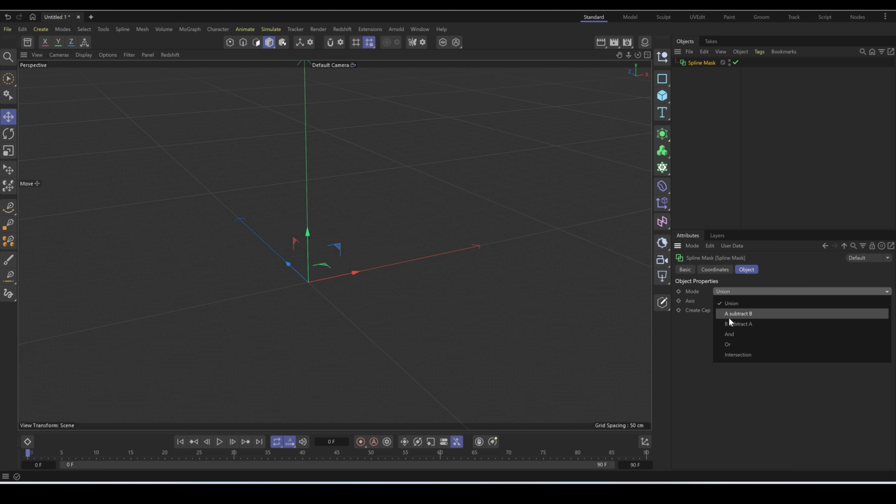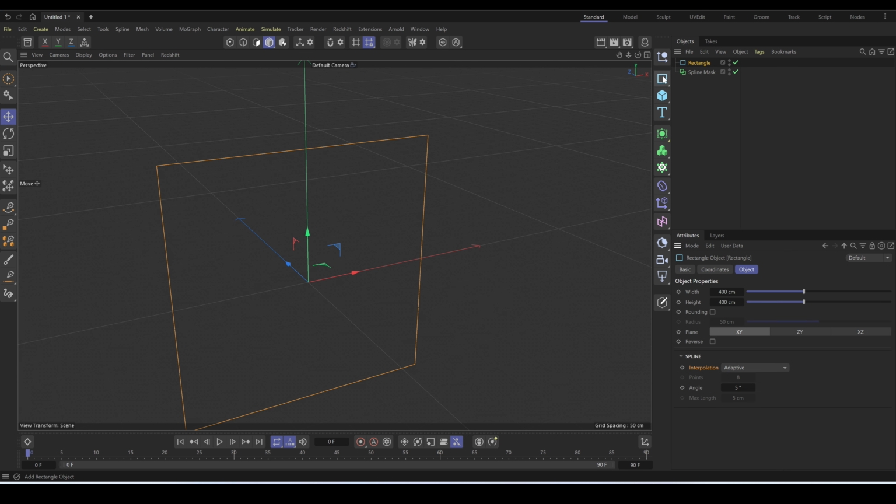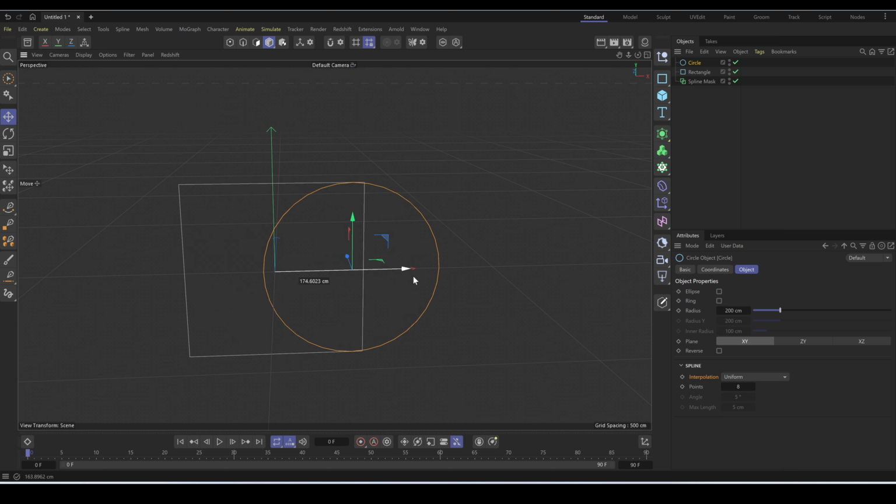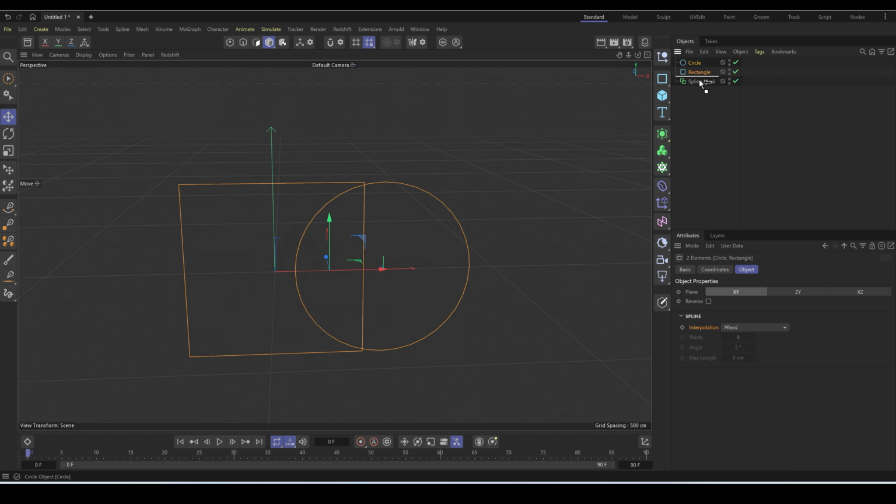The modes are union, subtract B from A, subtract A from B, and an intersection. So here I can add in two different masks. I'm going to move the circle to the side. Then I'm going to click on two of them, then add them under the spline mask. Now the mode union has joined them.